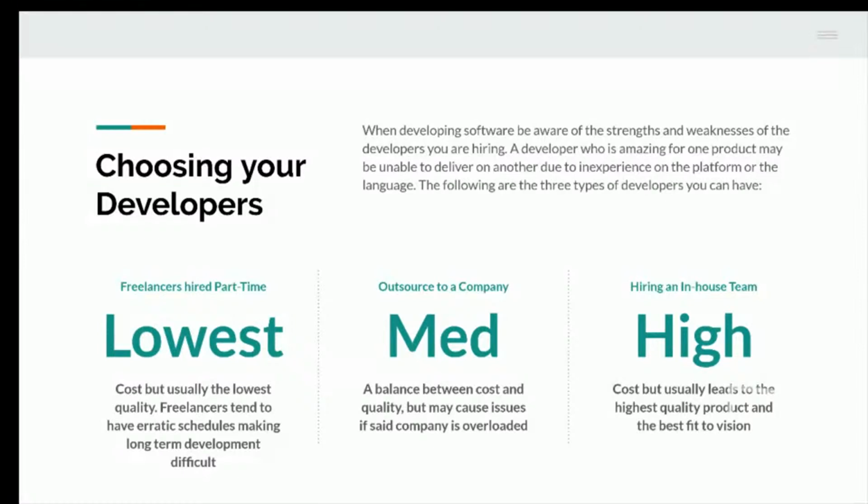Moving on though to outsourcing to a company. Here you can see medium costs. I'm not going to say it's cheap, but it's not as costly as having an in-house team, while you can usually keep a high enough quality. But you need to ensure that the company you are dealing with is not overloaded.